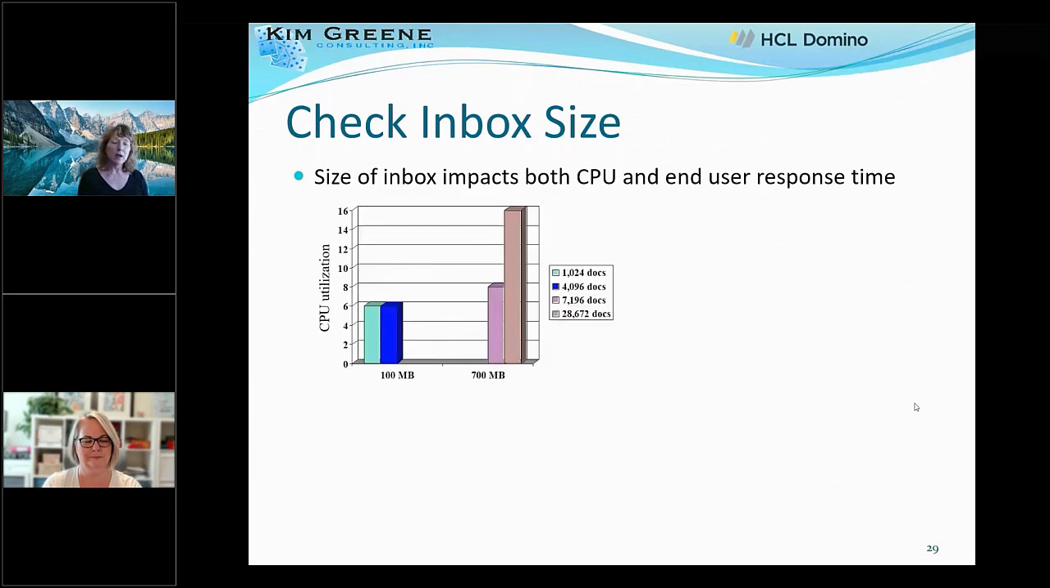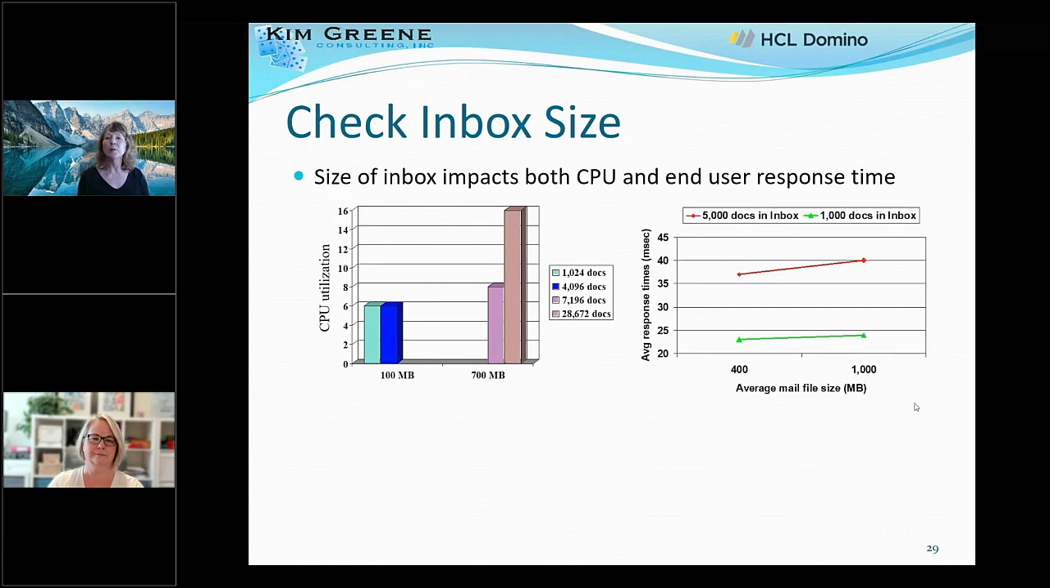This is data that has been collected, and you can see that on a small mail file, it doesn't really matter if you have 1,000 or 4,000 documents in the inbox. CPU utilization is about the same. But when you get to a larger mail file, 700 meg, which nowadays isn't even that large, you can see that when you quadruple the number of documents, you're doubling the CPU consumption. So when you have really large inboxes, that can have quite a demand on the servers from a CPU perspective. And certainly you're going to need more memory to handle those indexes as well, with all the folders, the inbox folder.